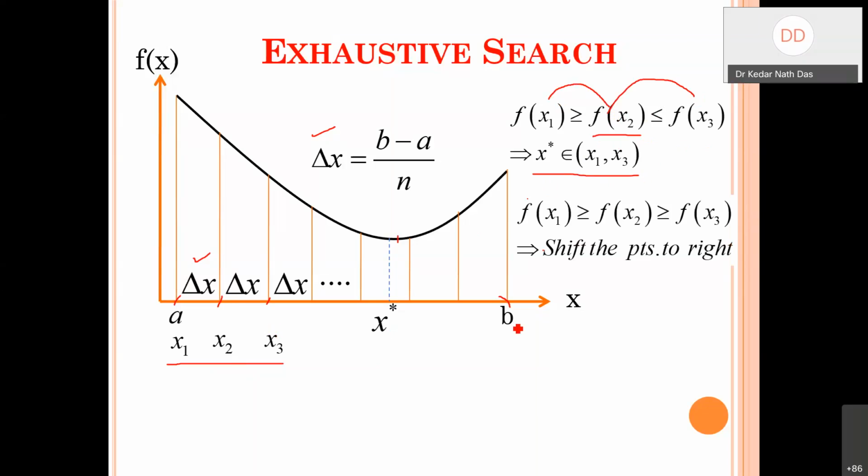If it is not, then we have to check the other condition to shift towards the right, x1, x2, x3. If the function value at x3 is going to be smaller, which is there in the figure itself, where f of x3 is smaller than f of x2, which is smaller than f of x1, then this is the case where the points need to be shifted to the right. You can see that x1, x2, x3 is shifted to the right.